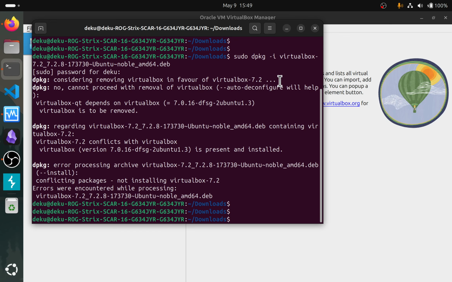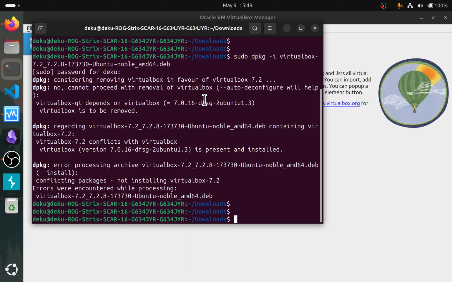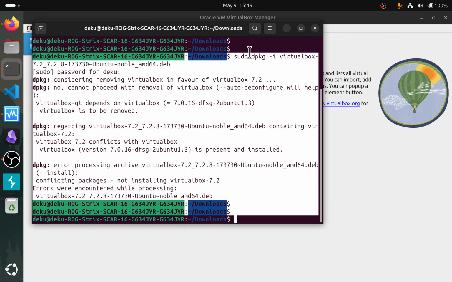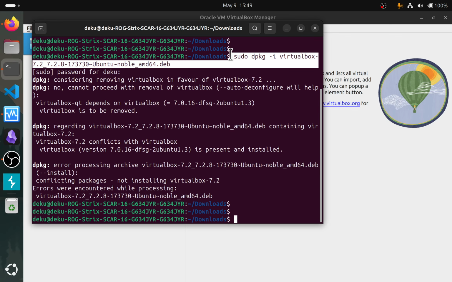If you see the third line, it says consider removing VirtualBox, maybe because this is the latest version. As I already have it installed, I'm failing to install it again, and that is completely fine. This session is about how to install VirtualBox, and if you run this command yourself, you will be able to install it. That's it.